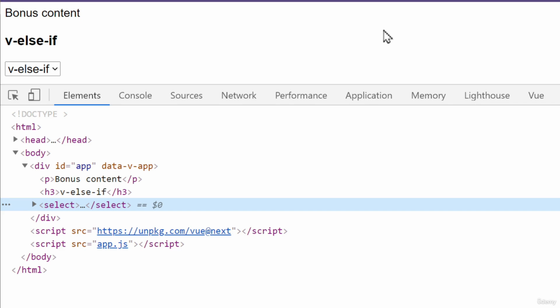This is one way of handling conditional rendering. The vIf, vElseIf, and vElse directives can handle conditional rendering. In the next lecture, we'll look at an alternative solution for conditionally rendering content.